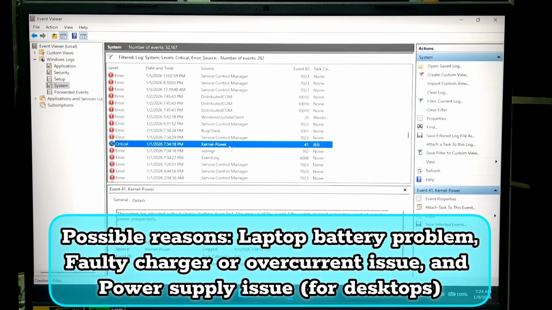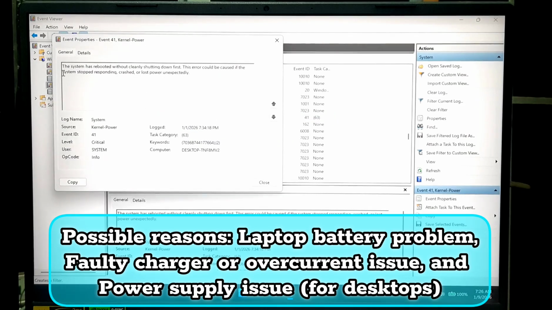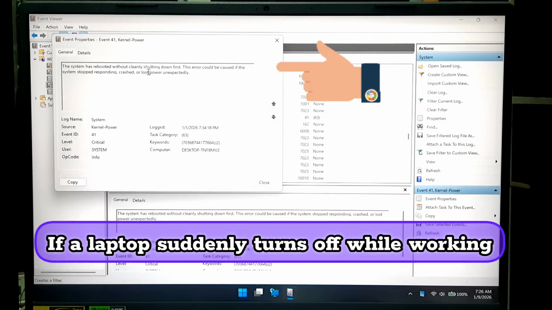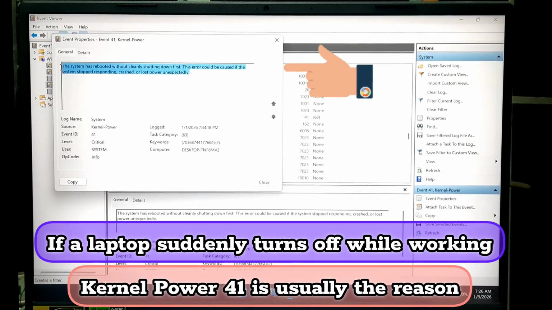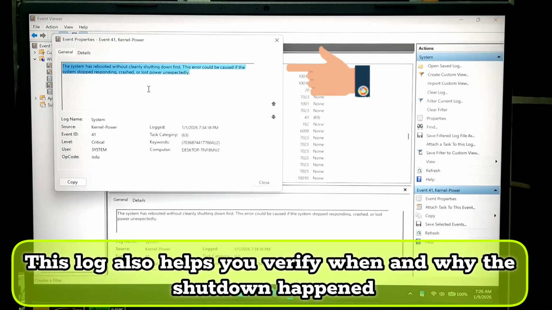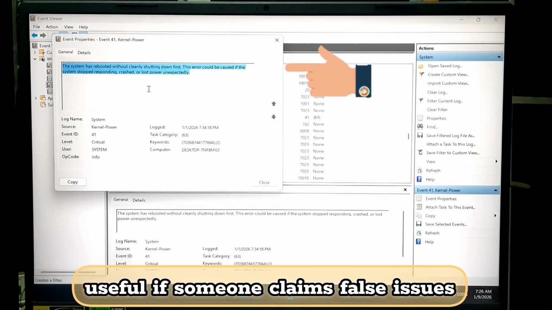Possible reasons: laptop battery problem, faulty charger or overcurrent issue, and power supply issue for desktops. If a laptop suddenly turns off while working, Kernel-Power 41 is usually the reason. This log also helps you verify when and why the shutdown happened. Useful if someone claims false issues.